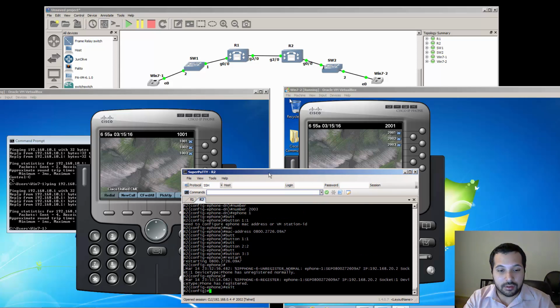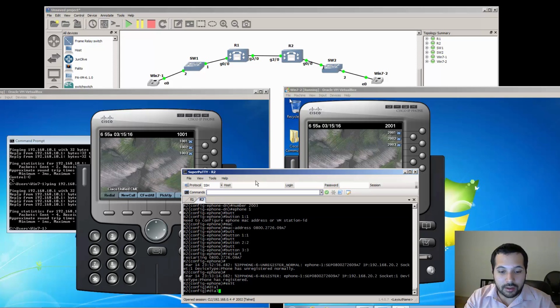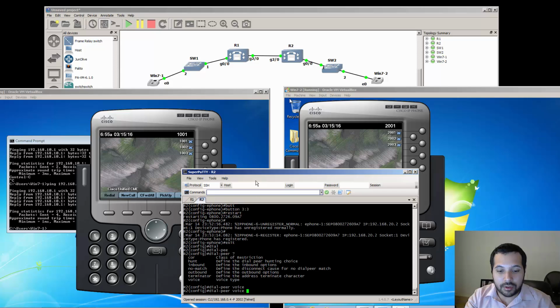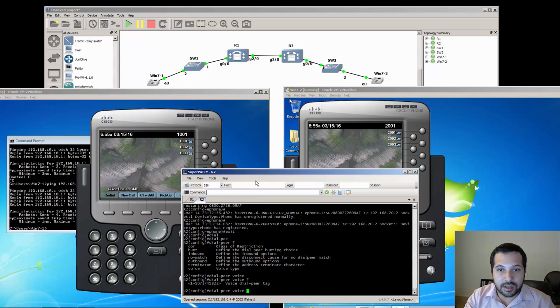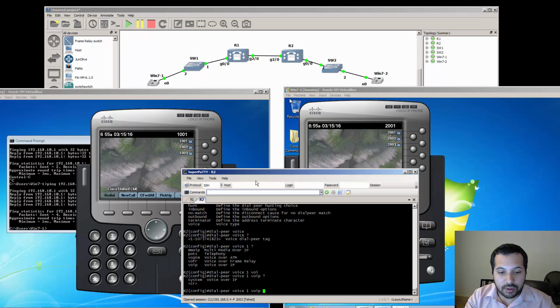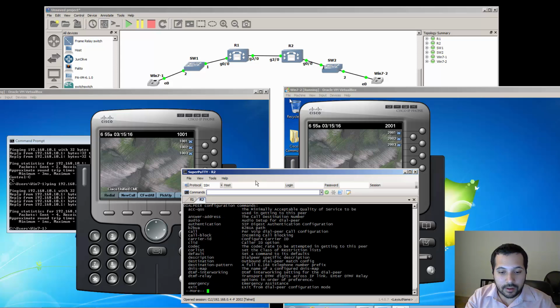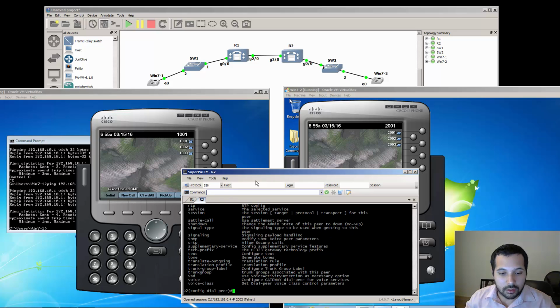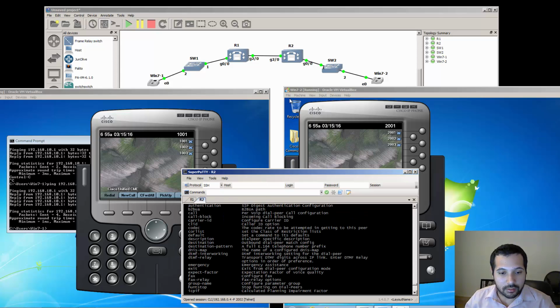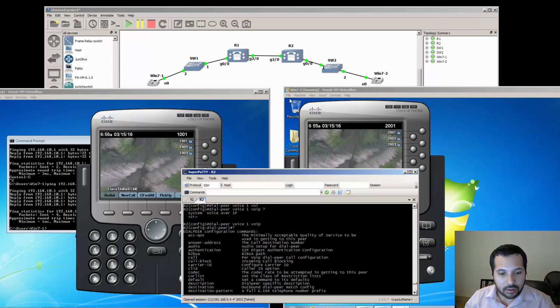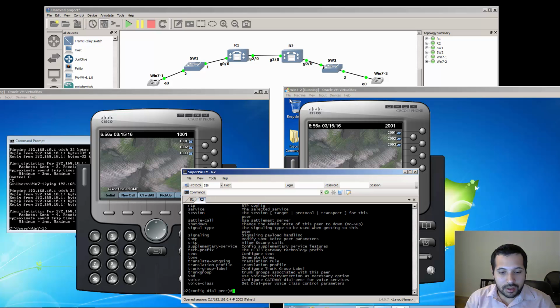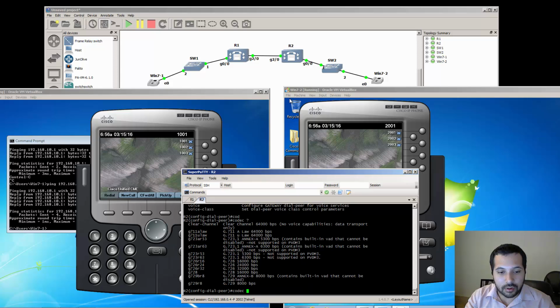We'll say on router 2, let's say dial-peer voice. We can name any tag. We're just going to say dial-peer voice 1, and it's voip. Okay. All right. We need to have a codec in order for the transmission to happen. So we're going to say g711ulaw.